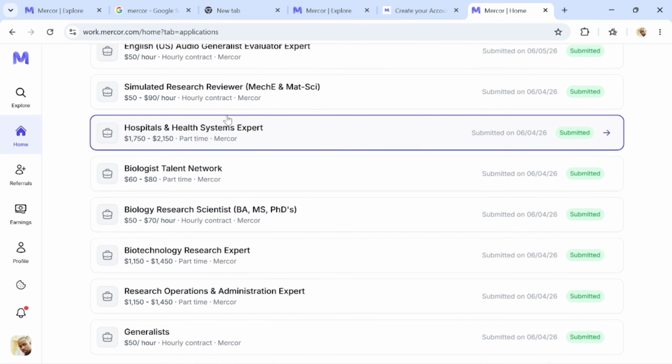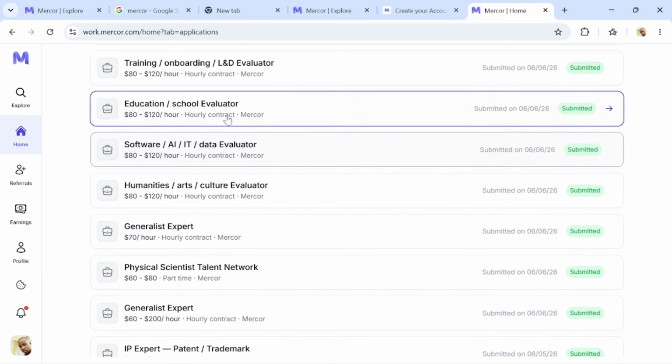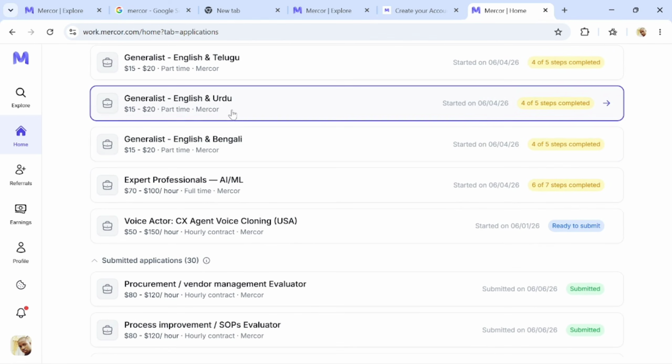Biologist talent network submitted. I've submitted a lot. Generalist expert, $70 per hour, submitted. And one of the best things is that you have to become active here, even if maybe two times per week. Let's say you don't have time, just become active here, because they are always dropping new jobs.